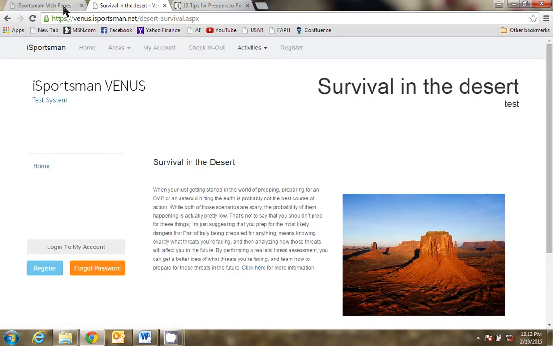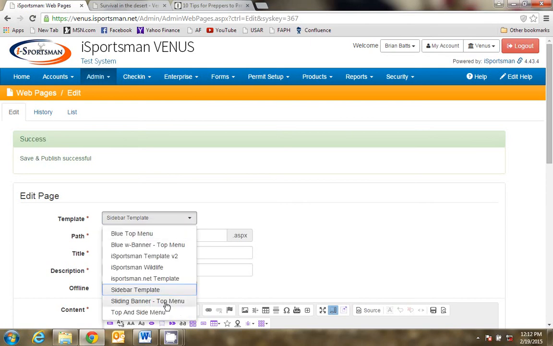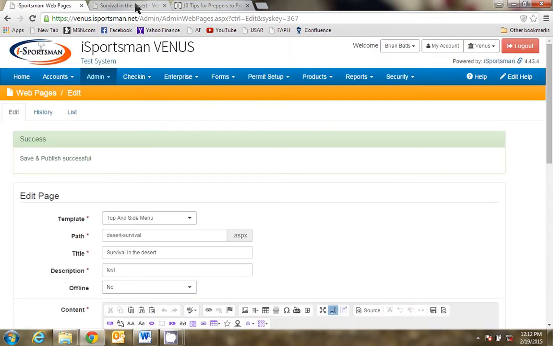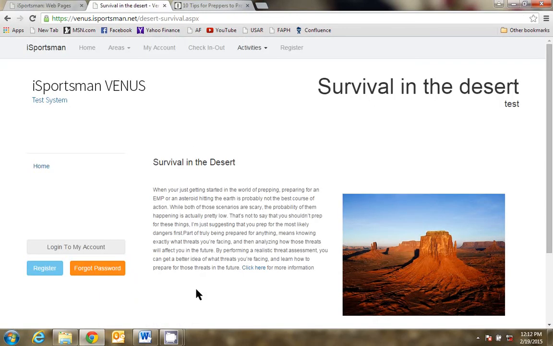All right, so let's try another one. Let's see. Again, this is, let's see, top and side menu. I think that's the one we just had. Let's take a look. But again, this is something you can just play with, just select your different templates and see which one you like best. And there you have it.